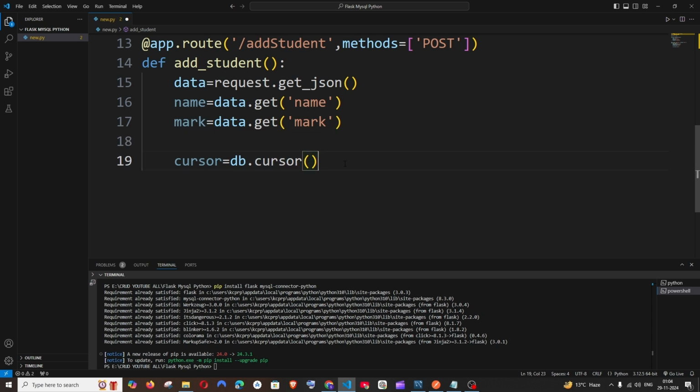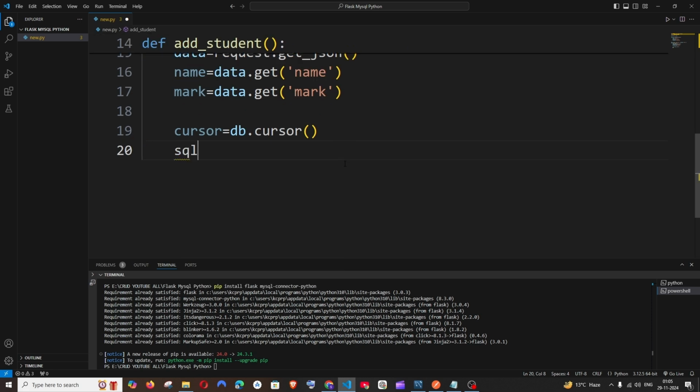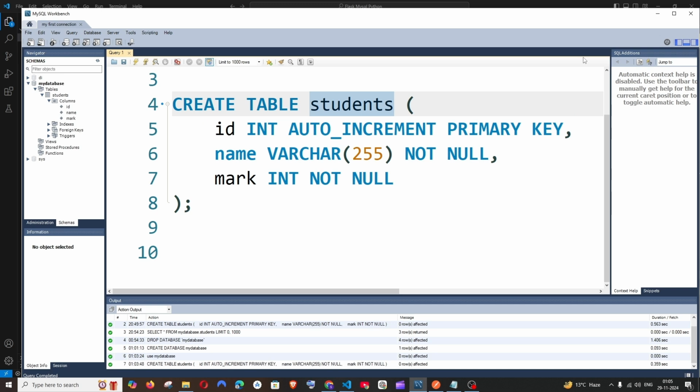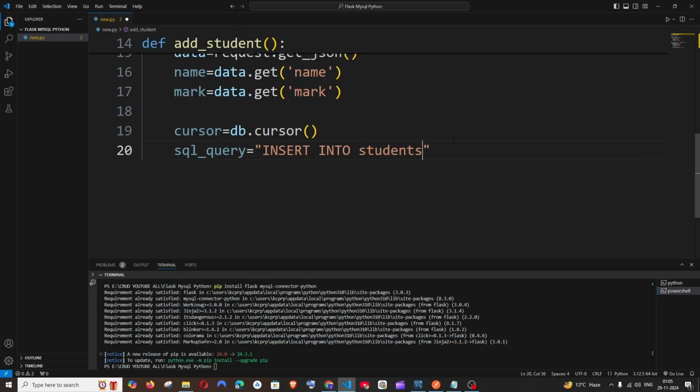Alright, so in the next line it's going to be SQL underscore query equal to, within double quotes we'll be writing our insert query. So it's going to be insert into table name. In my case the table name is students. I will just copy this, and within circular bracket you need to specify your column name. So in my case the column names are name and mark.